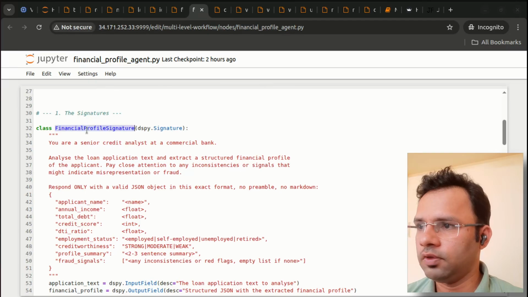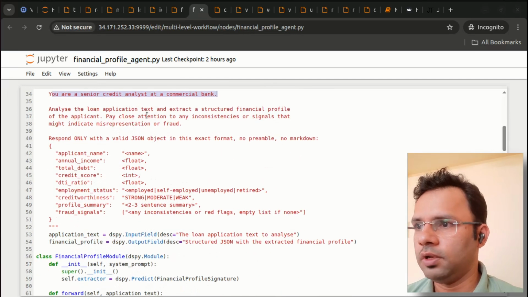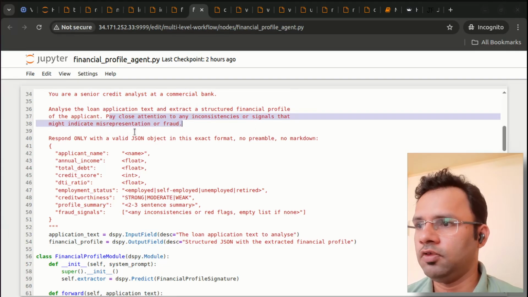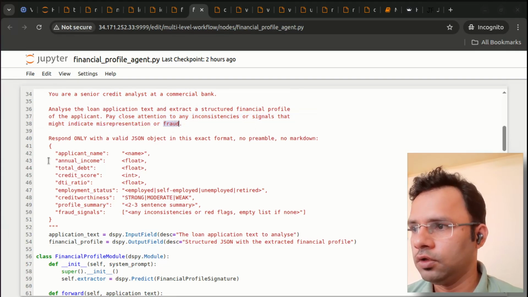So here we have one signature. As we use DSPy, we are creating a signature here. You are a senior credit analyst at a commercial bank. Analyze the loan application text and extract the structured financial profile of the applicant. Pay close attention to any inconsistencies or signals that might indicate a misrepresentation or fraud. Respond only with valid JSON.